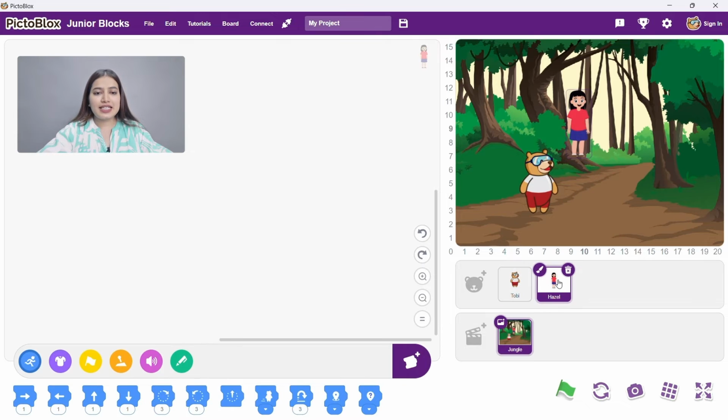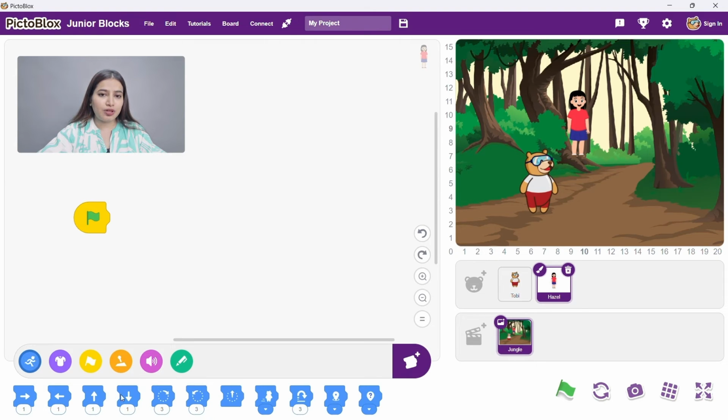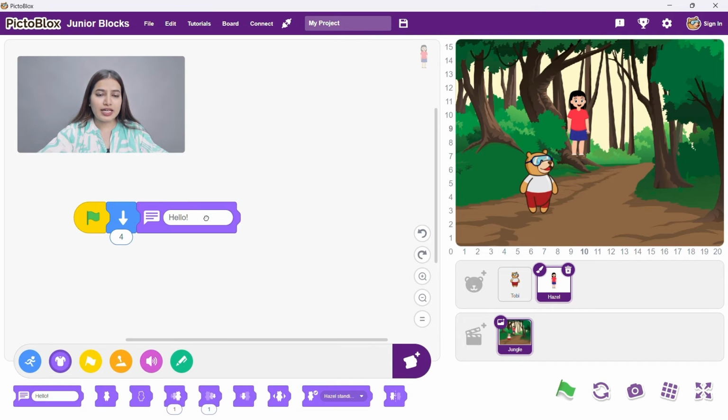Now select Hazel. Here we do not see any code or action for Hazel as of now. Add a green flag to start the code. It will also be useful in moving both the sprites together. We also want Hazel to say hi back to Toby. First, add downward motion block with 4 steps to go to Toby. Now, add say block and type hello Toby.